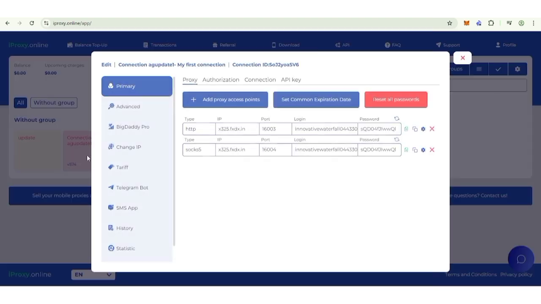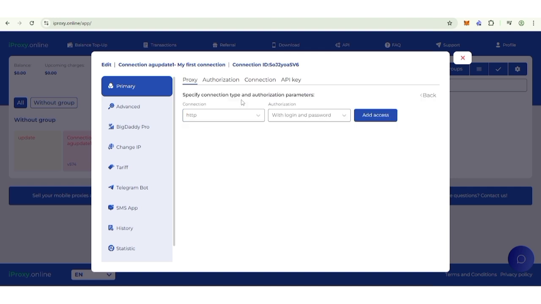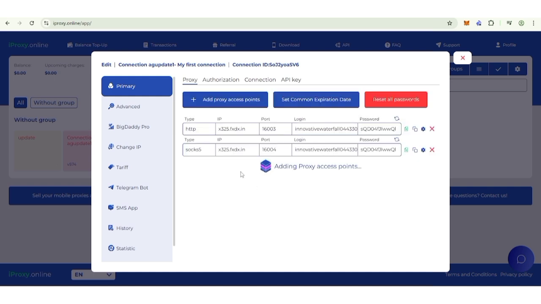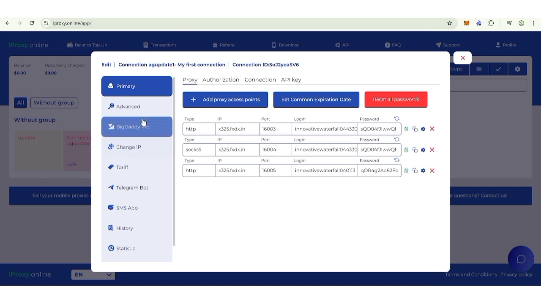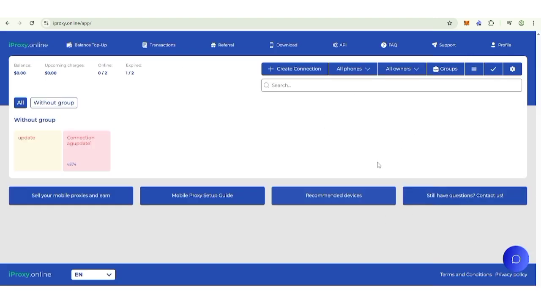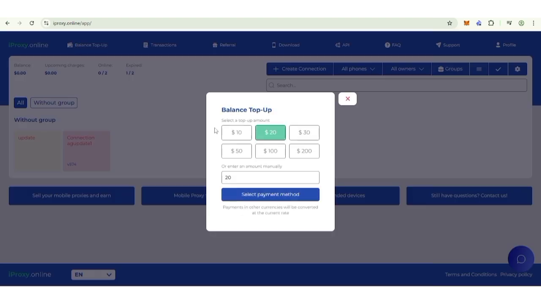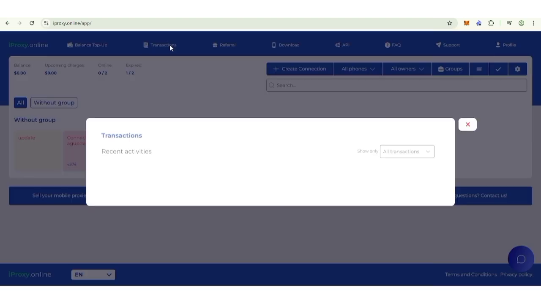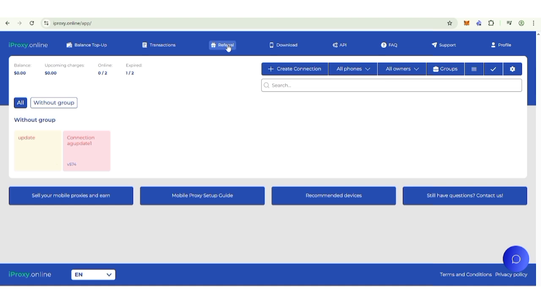So for now, this is my connection. This is my connection. You can add more access points of your choice with a login password. E1, your choice. Add access, so you can add any access of your choice. Then you can perform anything you want to do. So you can open another profile for you to do the same thing, then you are good to go. So guys, this is how you can use it. So you can see option for top up, set your amount that you want. Transaction also, you can see referral.